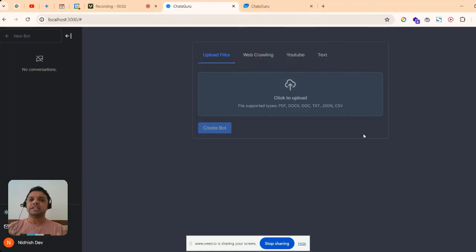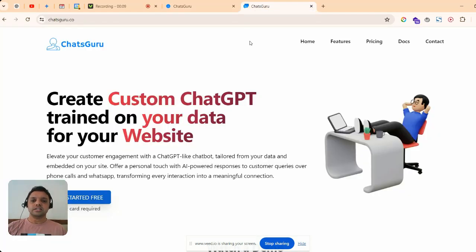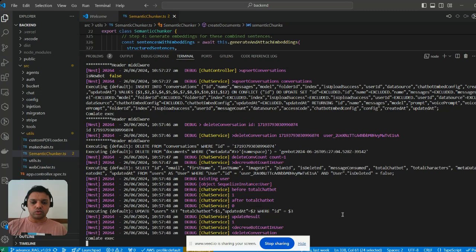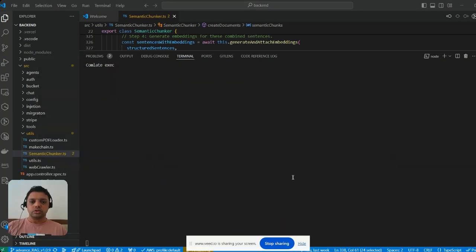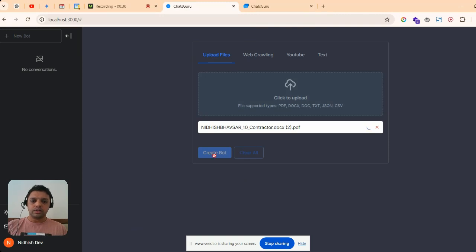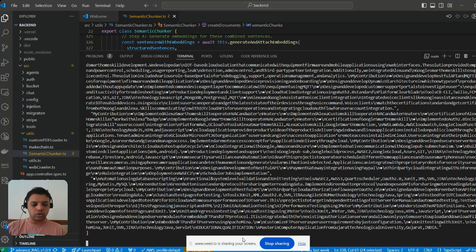Now let's check semantic chunking in action. I have integrated the semantic chunking class into my own product, ChatGuru. So as you can see in ChatGuru, we can use the semantic chunking and we'll check it live in action. Let me upload one document so we can check that in the console. Let me upload the document now. I'm going to upload my own resume. Once I create a bot, it will fetch all the text and create semantic chunks. So we can see the chunks in the console log.